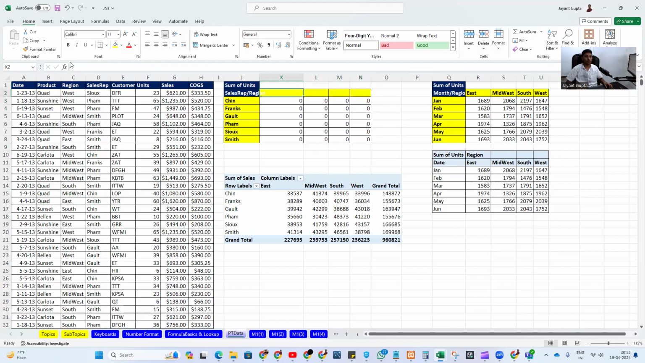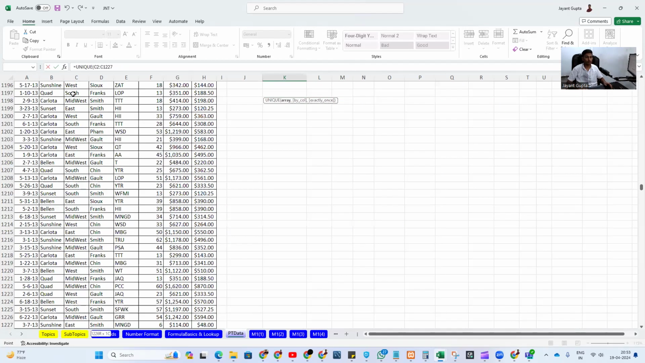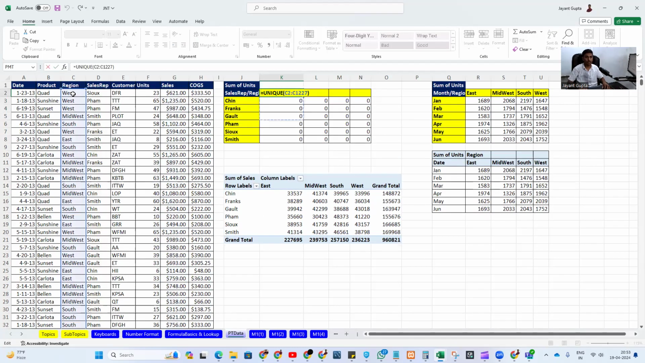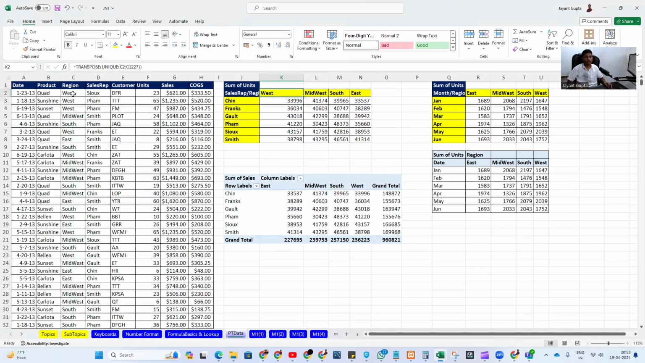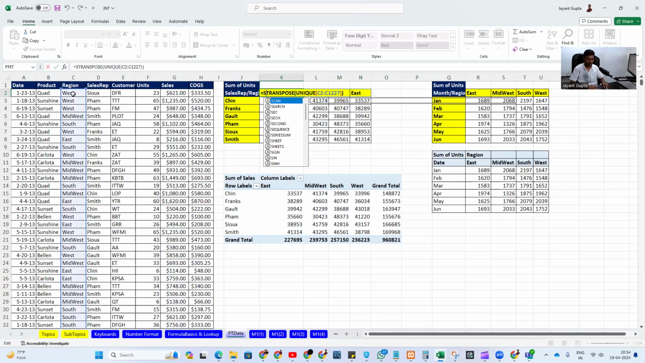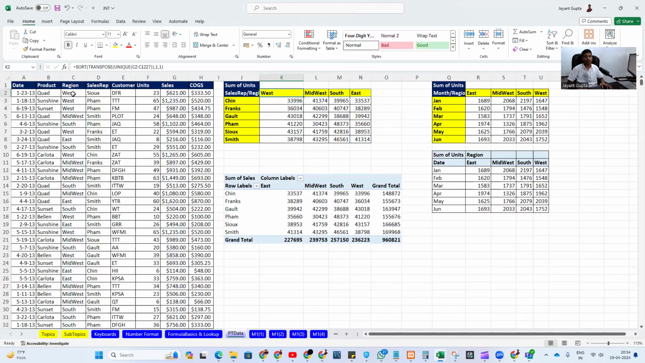Now, I will also guide you how we can choose the unique function to get the unique values of all the regions in my selection. It's going to spill, so I'm going to use the transpose function. And that's going to give me all my locations. I can sort this out using the sort. This is my array. Column index, of course, there's only one, and ascending is what I'm going to choose.